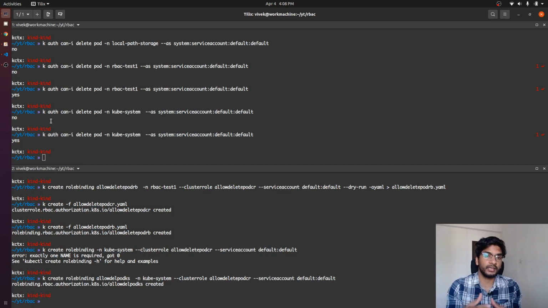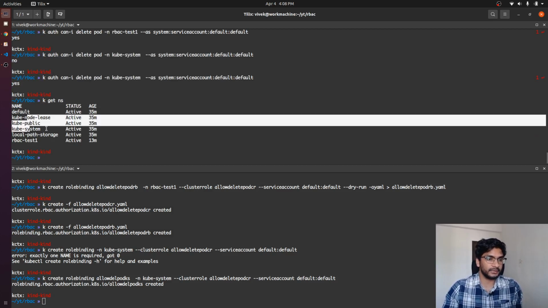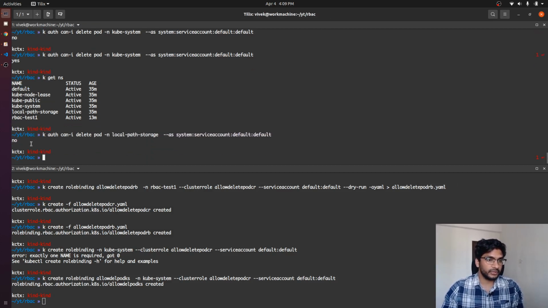The other use case that I wanted to discuss is, for example, even if we are talking about namespace-scoped resources, we want this service account to do certain things in all the namespaces. For example, this particular service account should be able to delete pods from all the namespaces that are there on the system. So if we say all the namespaces, there are other namespaces as well. And if I try to check the same thing for, let's say, local-path-storage, we should get no.